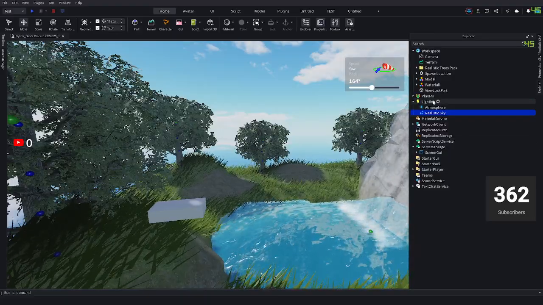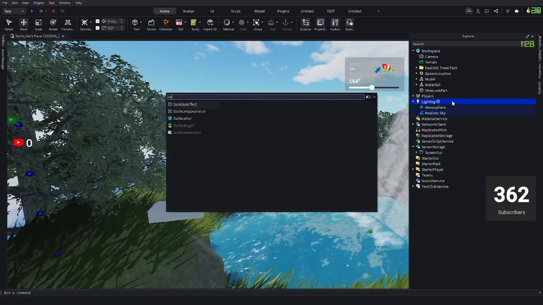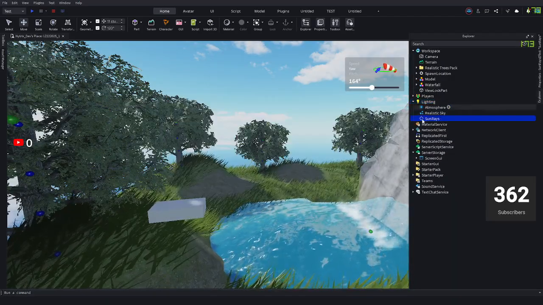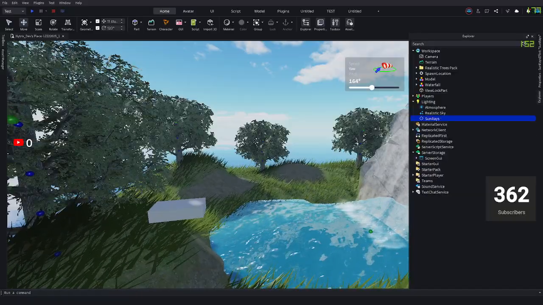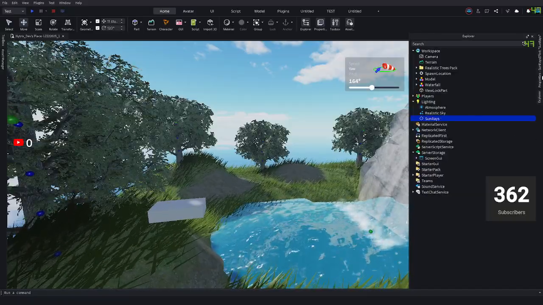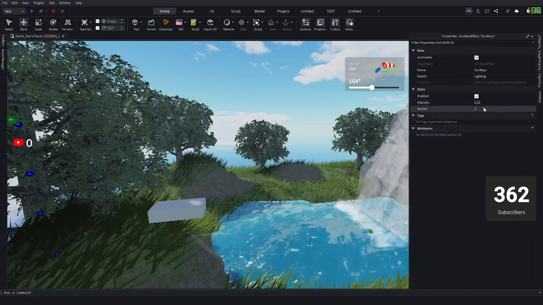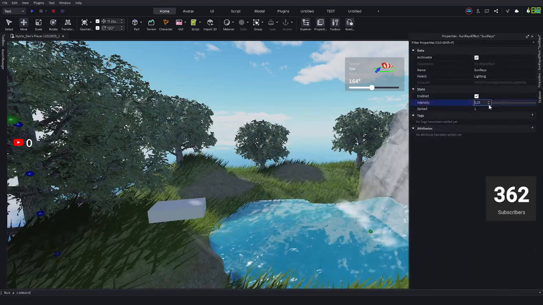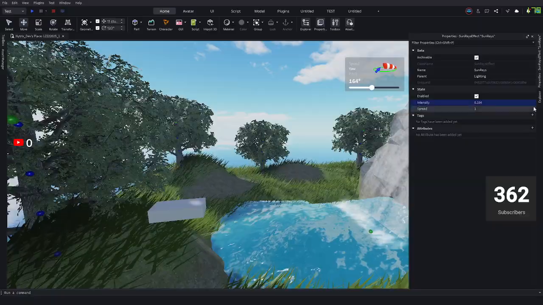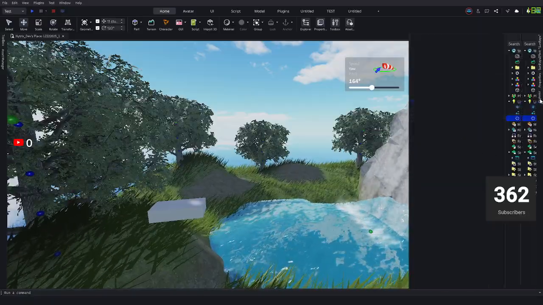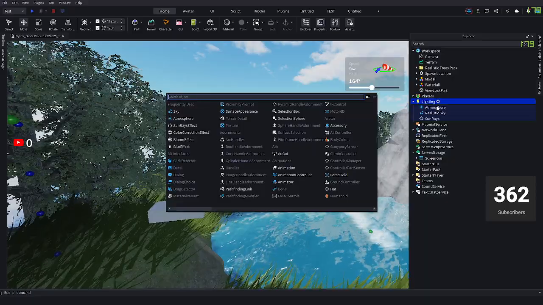And then you want to add sun rays. So go to lighting and add sun rays. Now this will be renamed to sun rays. You can go to properties, and you'll see here intensity for sun rays. You want to change that to 0.194. Just enter that, and it'll be like this. Then we don't need anything else. We just need to add one more key thing.